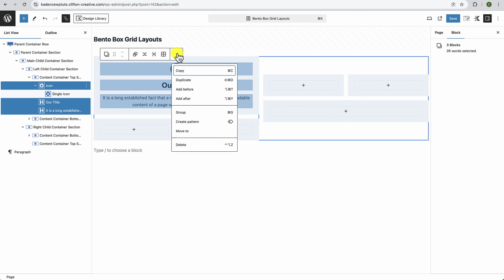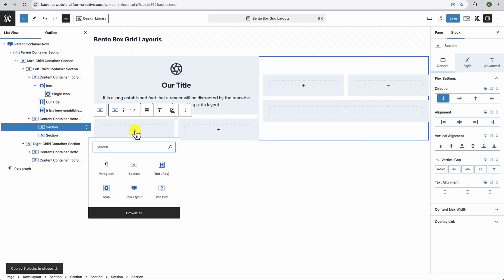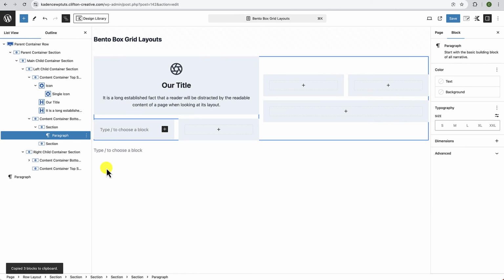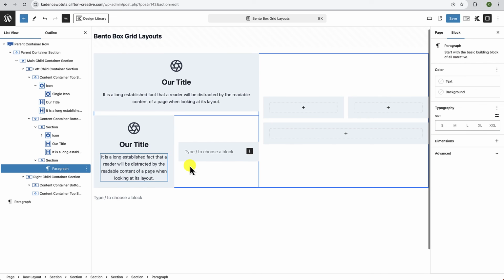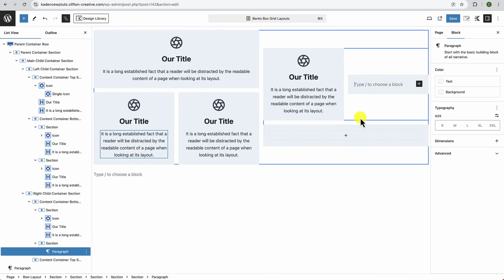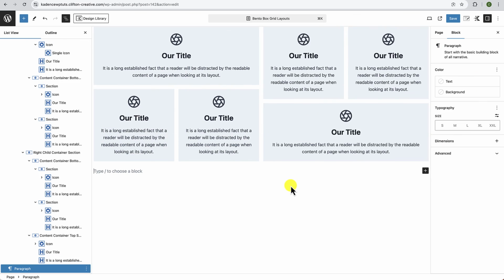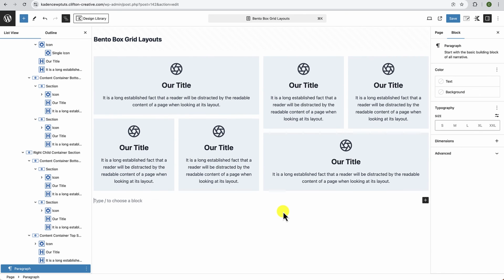So I'm going to click on the vertical ellipsis here, click on copy, and then I'm going to go to the next section here, click on the plus sign, select the paragraph block, and then press Command V, or Control V if you're using a PC, and that will paste that content into that section. And now I'm going to repeat it for all the other sections. Okay, so now all our content has been added to all of these sections.